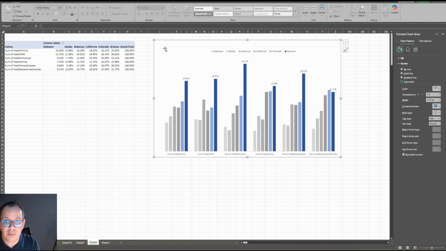Okay, so now that we have this as percentages, we have a more accurate representation because we're actually looking at the percentage of people that showed a positive diagnosis of each one of these categories rather than the number of people. So in regards to how many people from Arizona versus how many people from Colorado, it's good to have percentages. That way we have a more accurate representation.